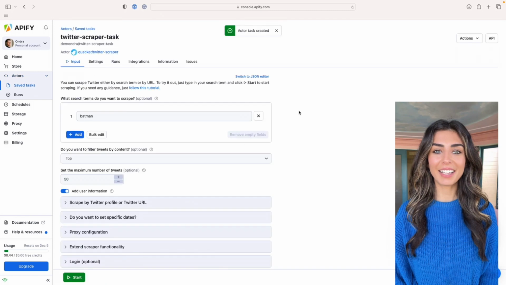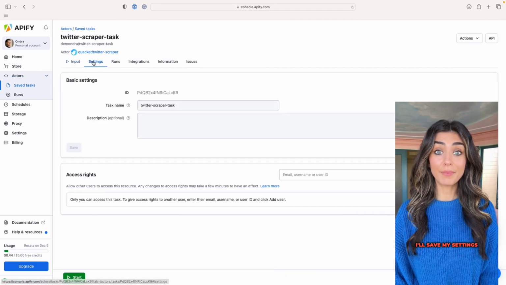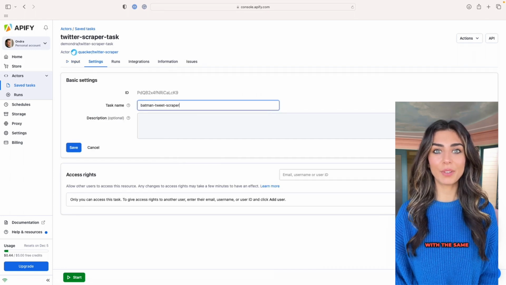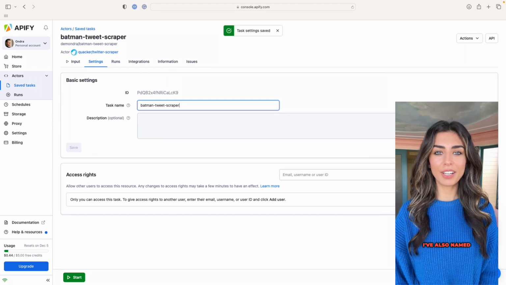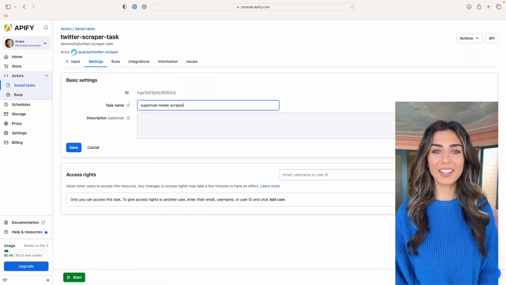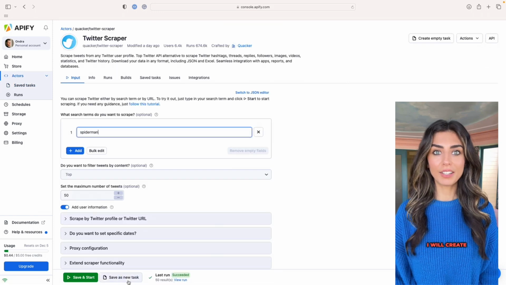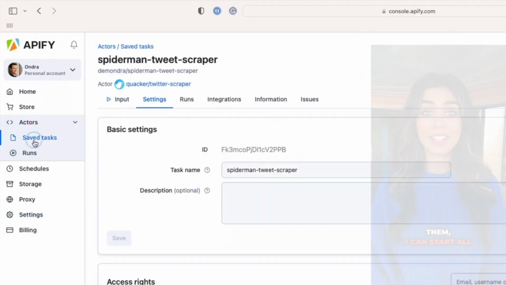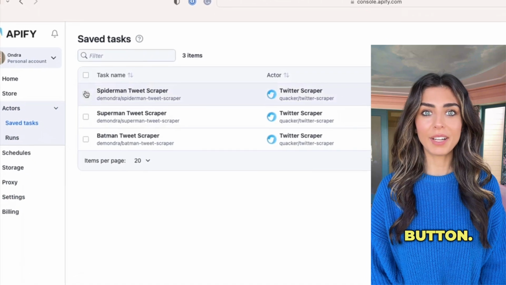If I go back to the Input tab, I can run the actor again, but this time instead of running it, I'll save my settings as a task. Saving as a task is great if you want to use the same actor repeatedly with the same settings. I've also named the task Batman Tweet Scraper to make it easier to find later. To show you why tasks are useful, I will create 2 more tasks for Superman and Spider-Man. I can start all of them just by clicking the Start button.